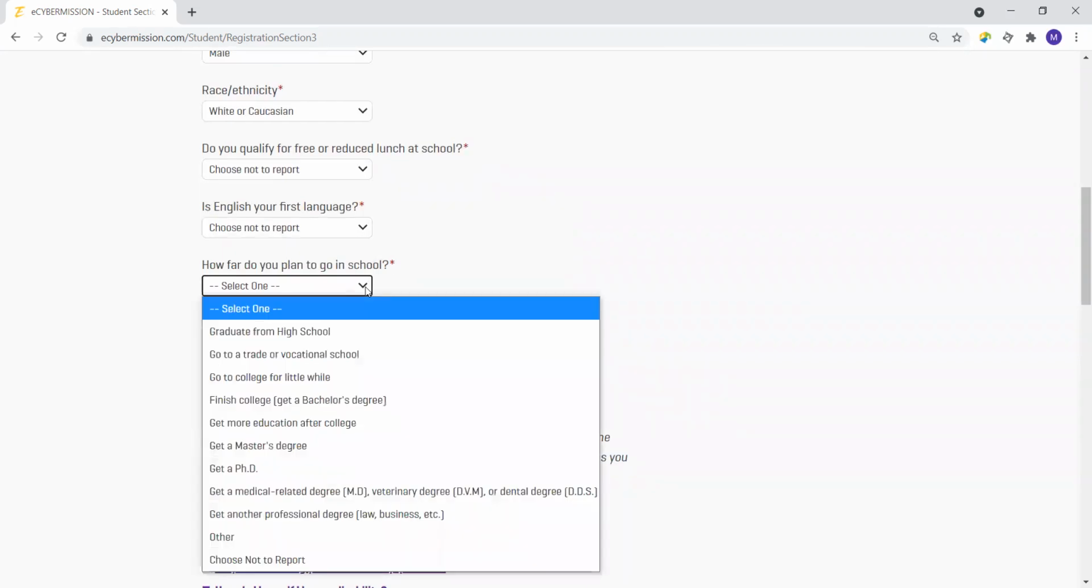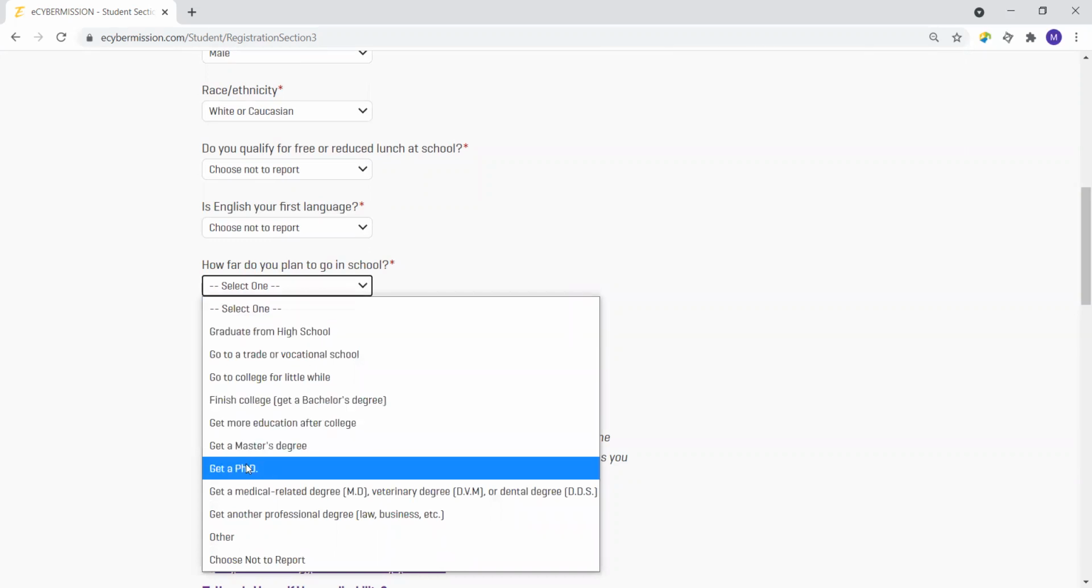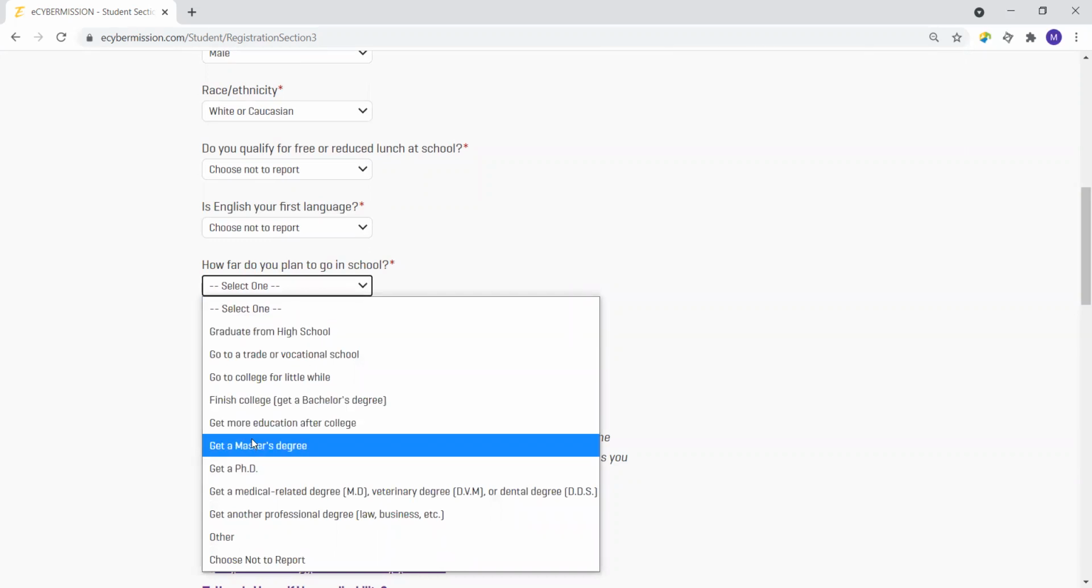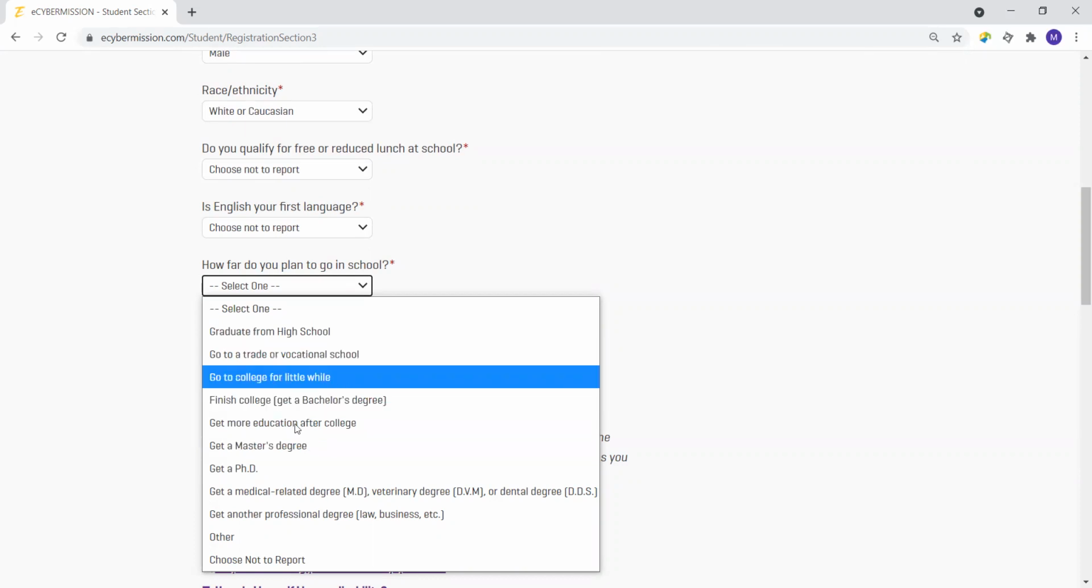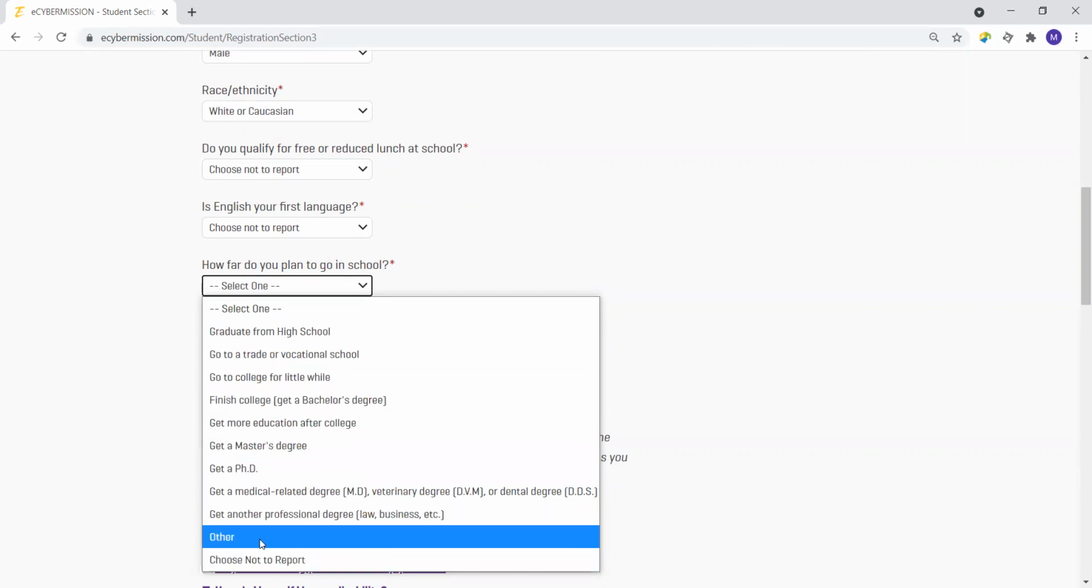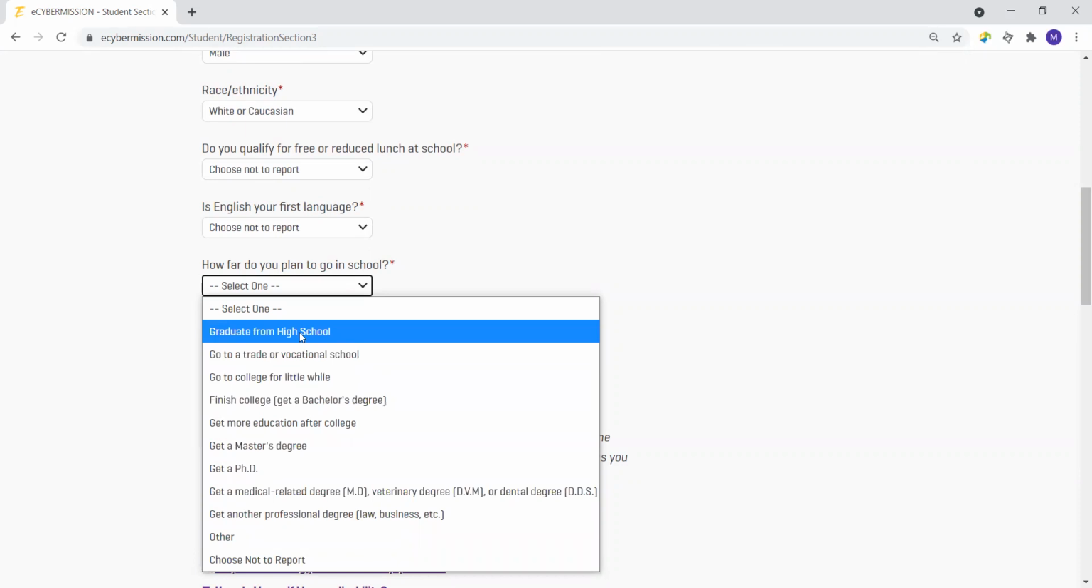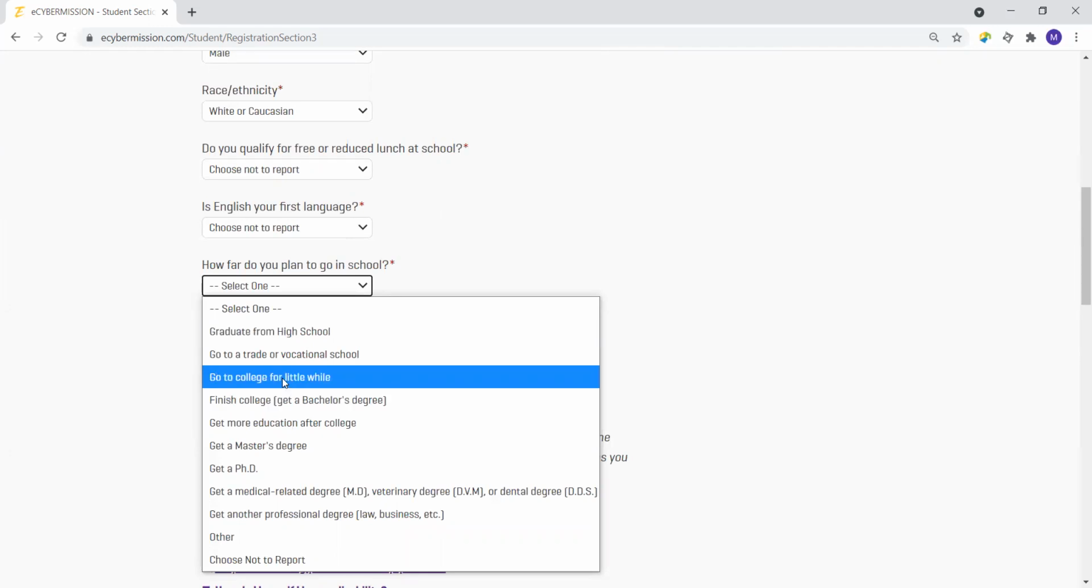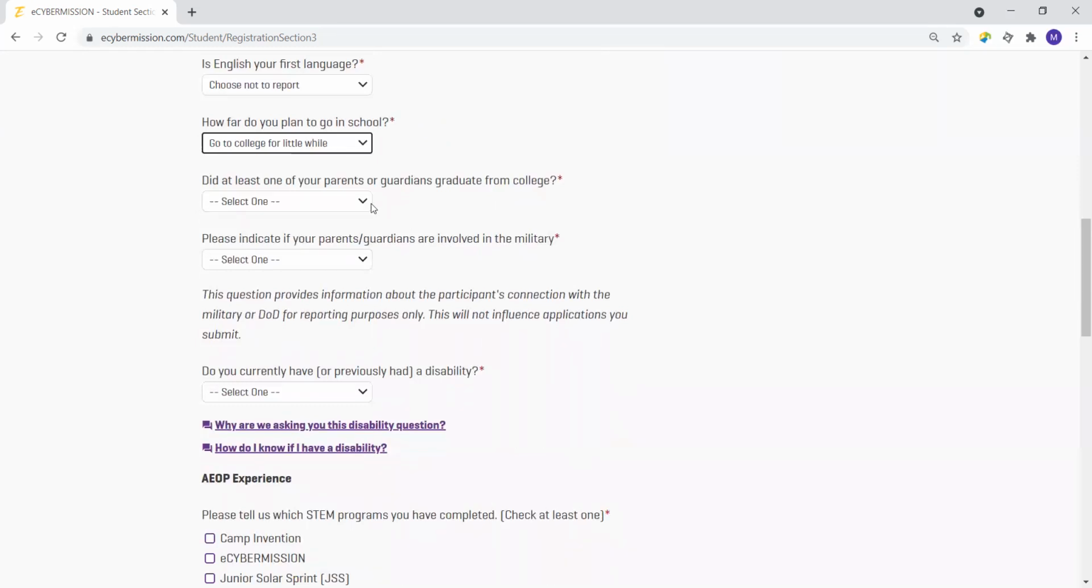How far do you plan to go in school? Maybe you don't know. Maybe you know you're going to get a PhD, or you're going to get a master's degree, or maybe you're just like, gosh, I don't have any idea what I'm going to do. You can choose not to report. You can pick other. Maybe you're just going to graduate from high school. That's totally fine. But pick the furthest you plan to go in school. So that's completely up to you, what you want to put in there.